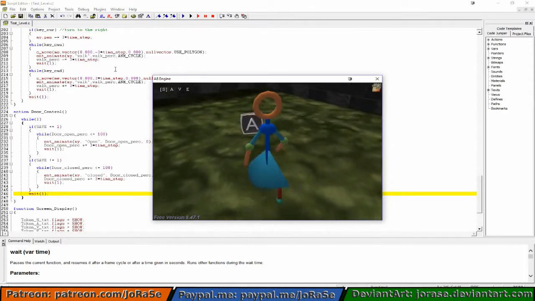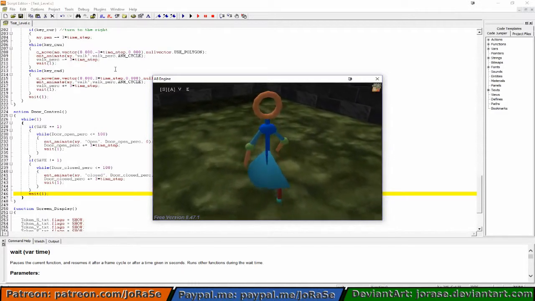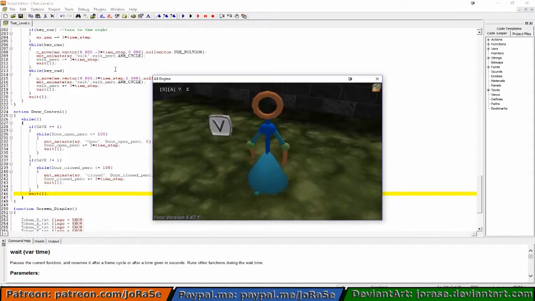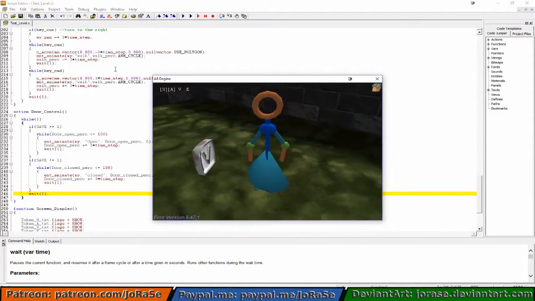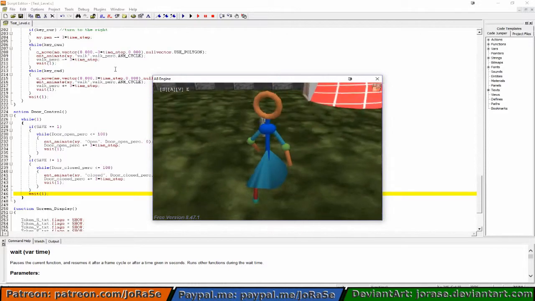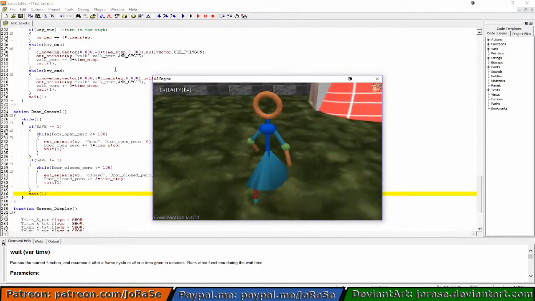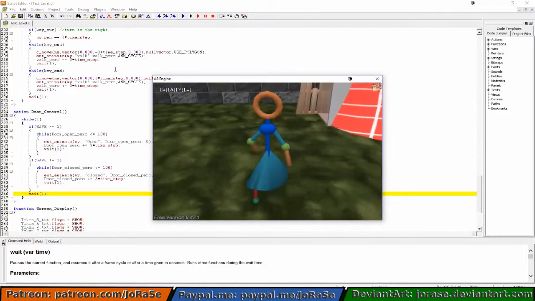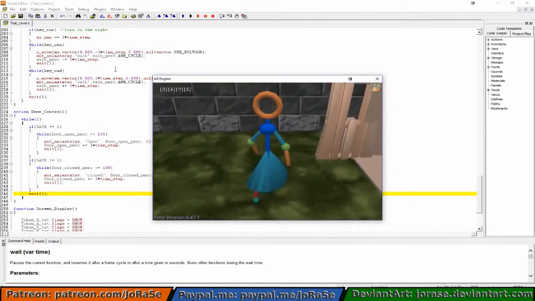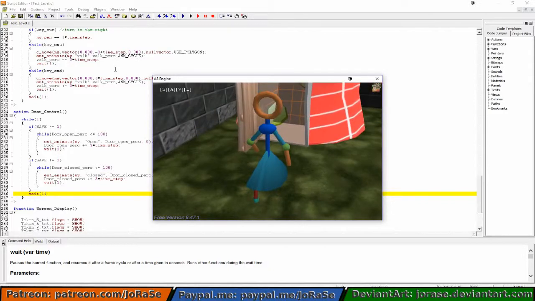So there's S, A, the letter markers are working the way we want them to. V, last one, and that door should open up. V, and there it goes. Awesome. It works. It works.